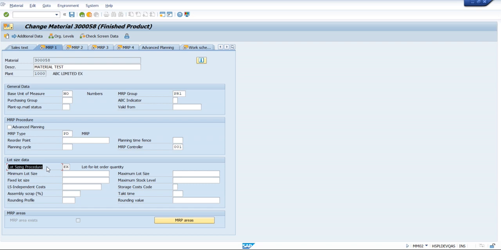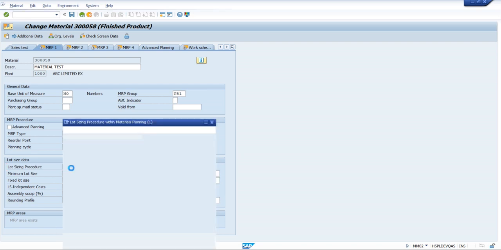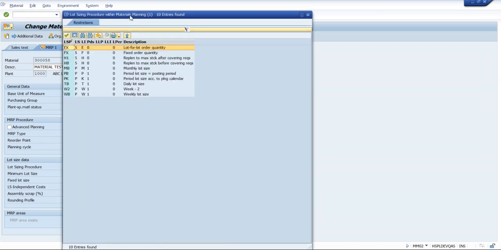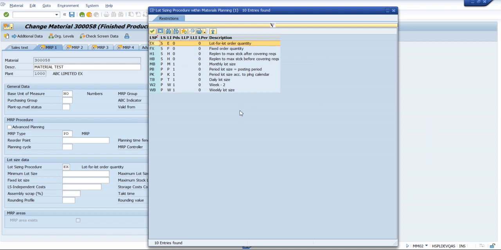It will directly go to the lot sizing procedure. So what this lot sizing procedure will do is, for example, it specifies how you want the MRP to give an output for your requirement, and you can specify that over here. This is common for everything, maybe in-house, maybe purchase, anything.